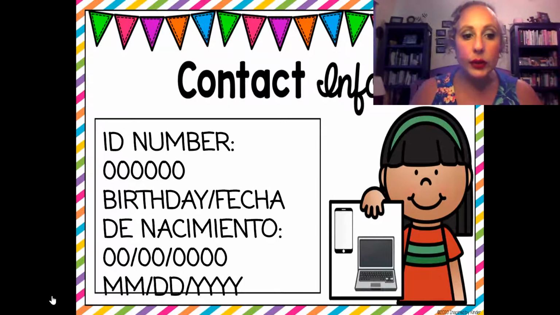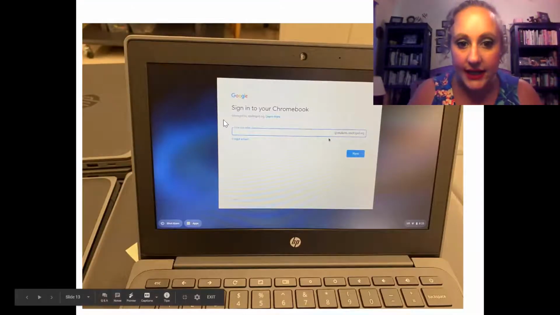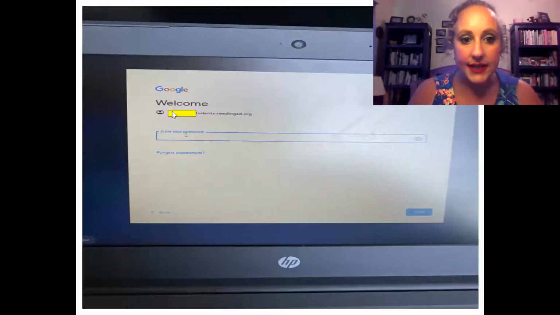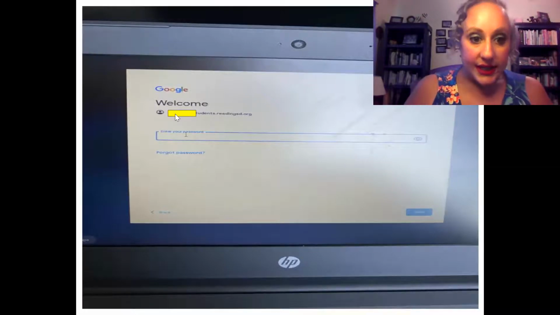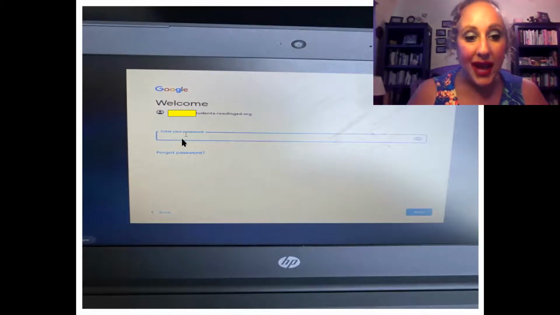Okay, the next thing you're going to put into the computer. So we've signed in with our ID number, and then the next thing we are going to see is this screen, and it will say welcome, and then it will have the student's ID number here under this yellow box. I just didn't put the student's ID number here, for privacy concerns. So you're going to see your student's ID number here at students.reading.org. You don't have to write that part. That will automatically populate. Okay, now down here, you're going to enter the password.